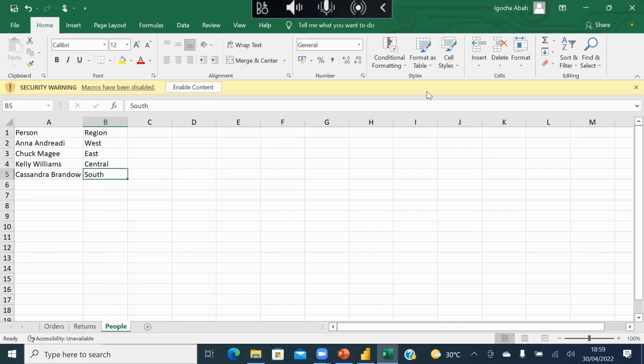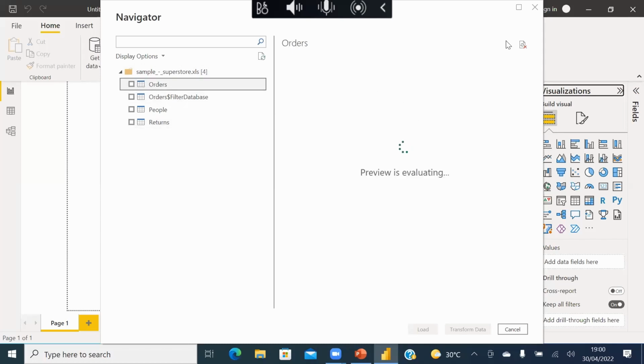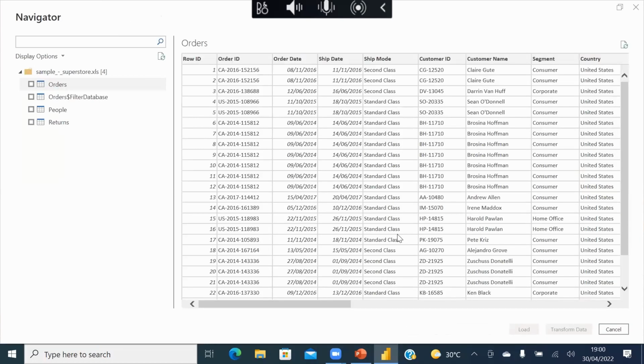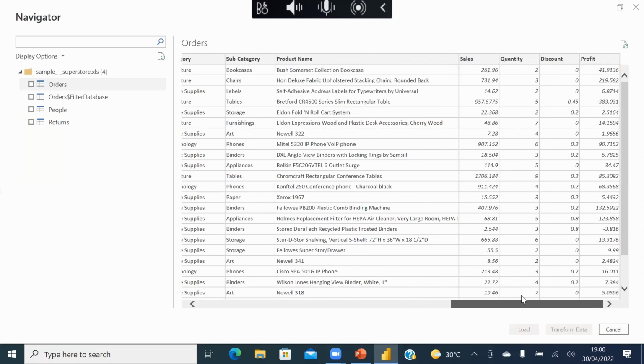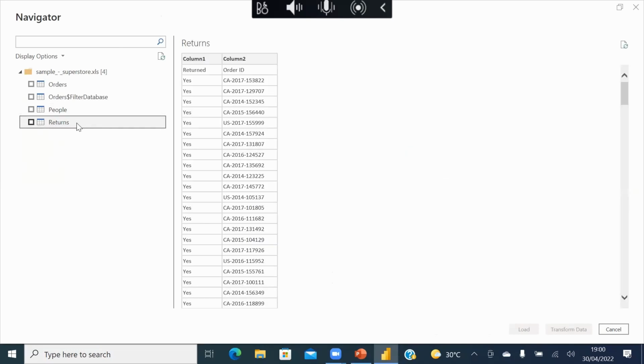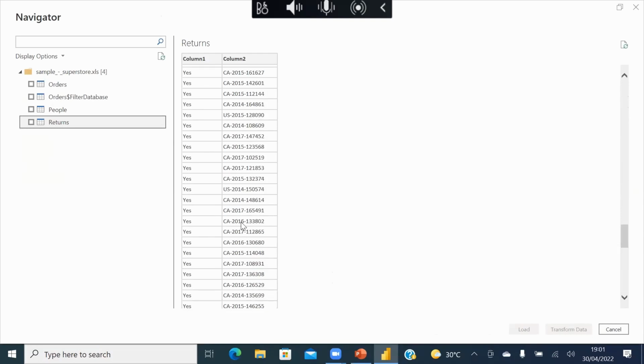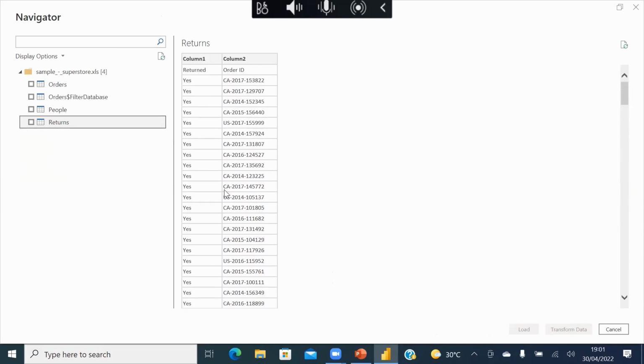So now we can go back to the Power BI session. We are back in Power BI now. These are the sheets we saw just now in Excel. This is our orders, a very long table. These are people, our sales reps that have been making us proud. Then these are the returns, products that were returned, right? After we made the delivery, they returned it back to us.